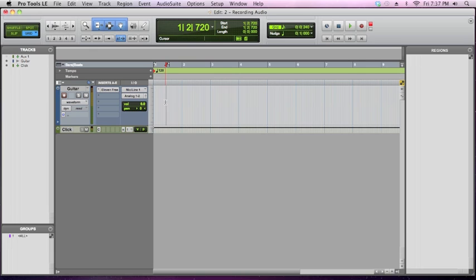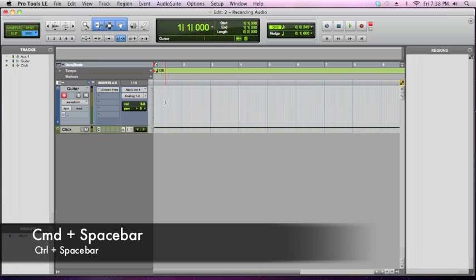I'm going to press enter to make sure the play cursor is at the very beginning of my session. I'm going to press record and let the click go for about 4 beats just to give me some blank space at the session. I like to have that at the beginning to play around with. And so I'm going to just hit Command or Control Spacebar, and we're away.